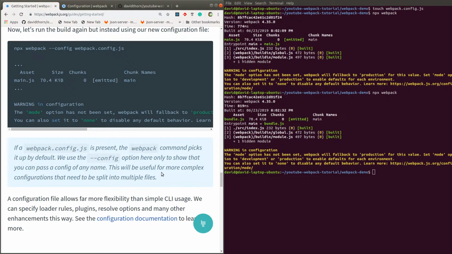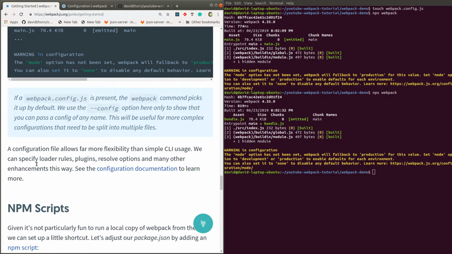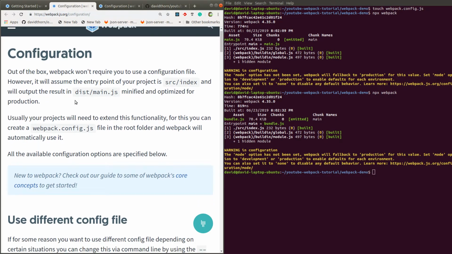This will be useful for more complex configurations that need to be split into multiple files, as a configuration file allows for more flexibility than simple CLI usage. We can specify loaders, rules, plugins, resolve options, and many other enhancements this way. See the configuration document to learn more. And I believe this was it anyway.